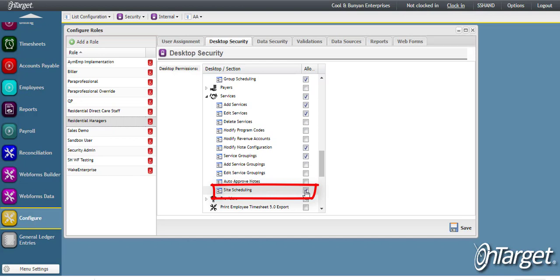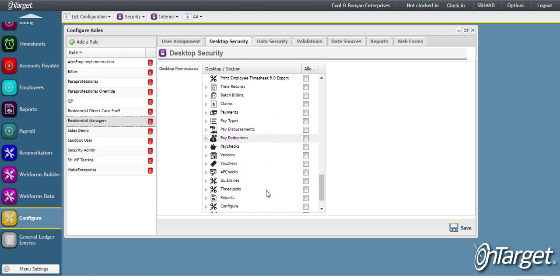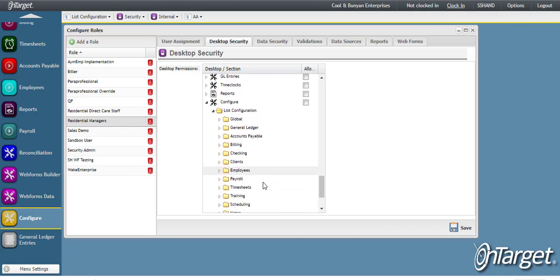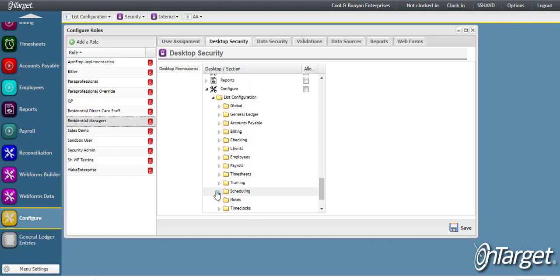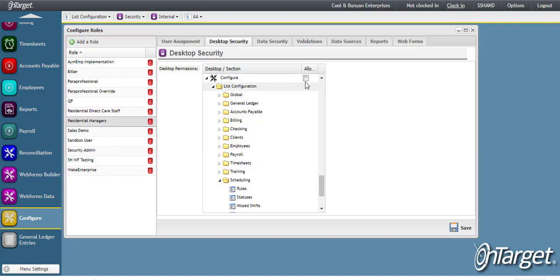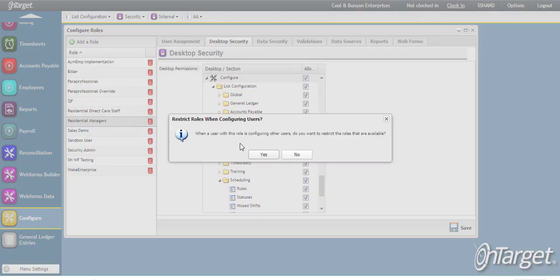And the last critical step is to open up the menu that allows you to define your shifts. This can be done by going all the way to the bottom, expanding Configure, further expanding List Configuration so that you can get to Scheduling and Shifts. You'll see that just as in the other areas, to enable the checkbox here, you have to first check against the Configure desktop. This will display the auto prompt. That is because the security section that houses the configure user screen is in the Configure desktop.